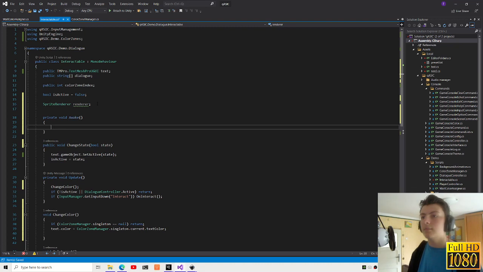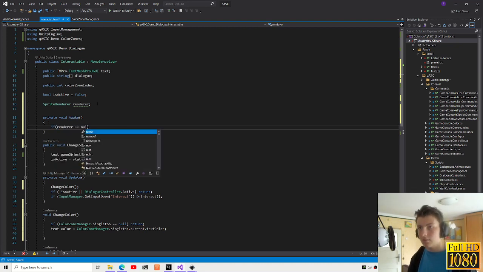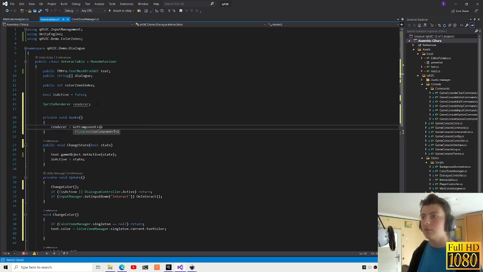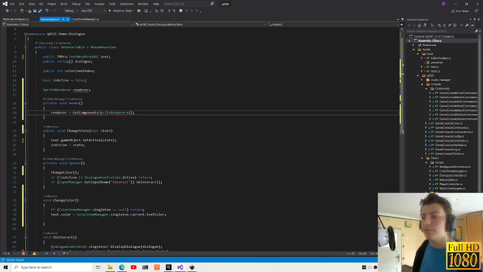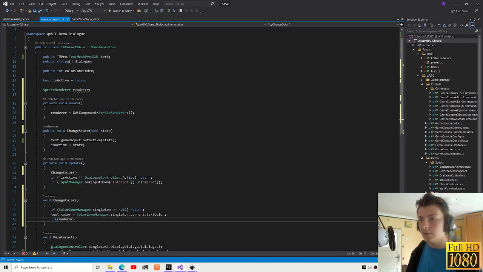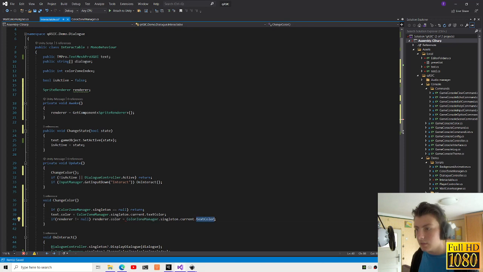Renderer. Awake. If renderer is equal, wait, no, renderer will be equal get component sprite renderer. Yeah, if renderer is equal null, renderer dot color will be equal the same thing as here, but instead it will be interactable color. Yeah, color. Strange words, you know.